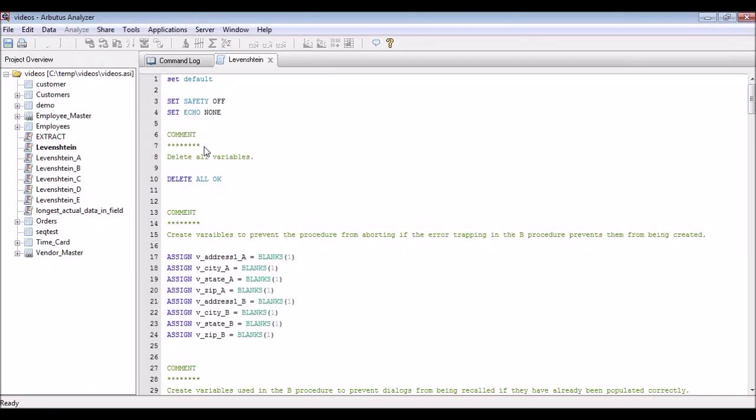And then, as you can see here, you can add in your various different set commands, whether you want to set echo off or set echo none, set safety off, set your dates, whatever it is. You can set it up so that each individual user will absolutely have exactly the same configuration settings when they run this procedure, and it guarantees they're going to always get the same result.